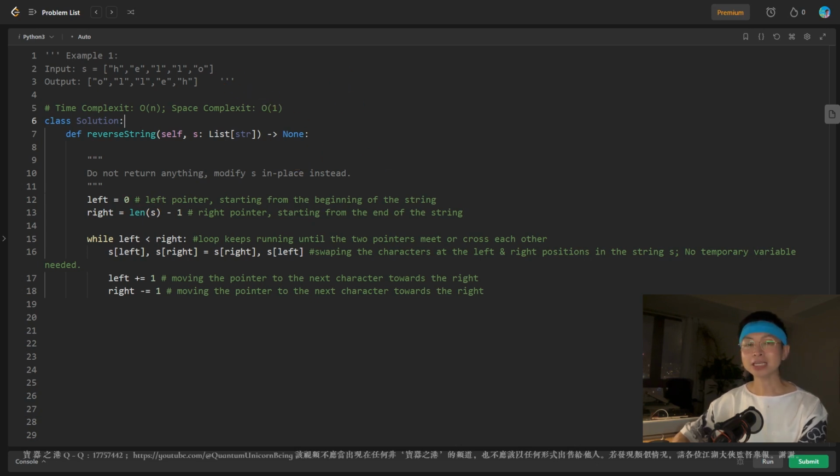The intuition can be visualized like this. We start with the left pointer at the beginning of the string and the right pointer at the end of the string. In each iteration, we swap the characters at the left and right positions. This effectively reverses the order of the characters.